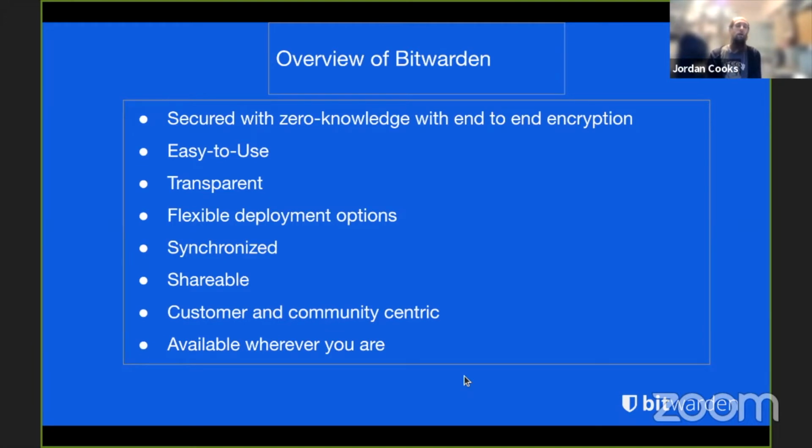So what is Bitwarden? Bitwarden is a password management solution built for community and the enterprise. Bitwarden is secured with zero-knowledge end-to-end encryption. All of the Bitwarden clients and the administrative features are all very easy to use. That is a high priority for us.